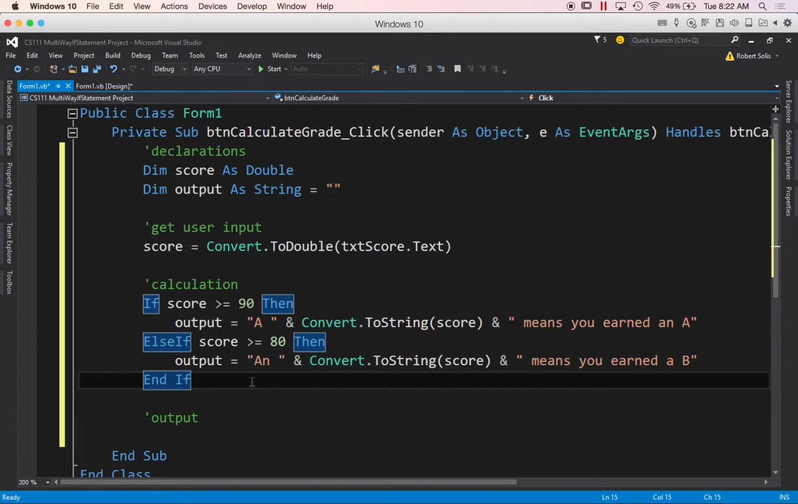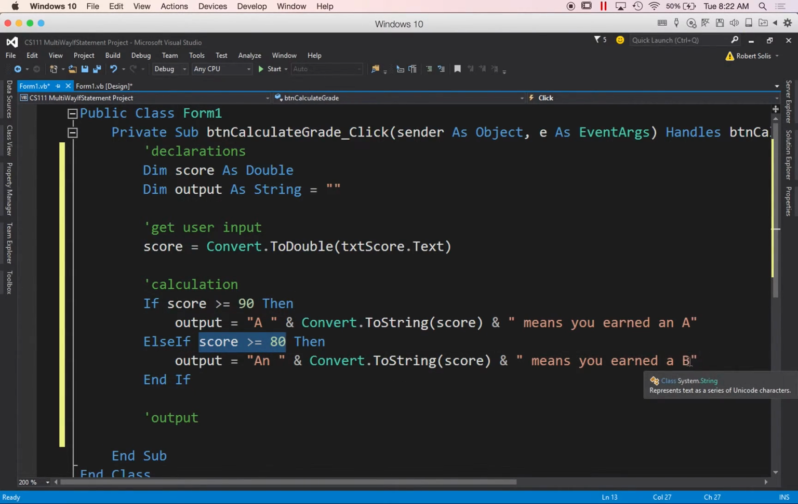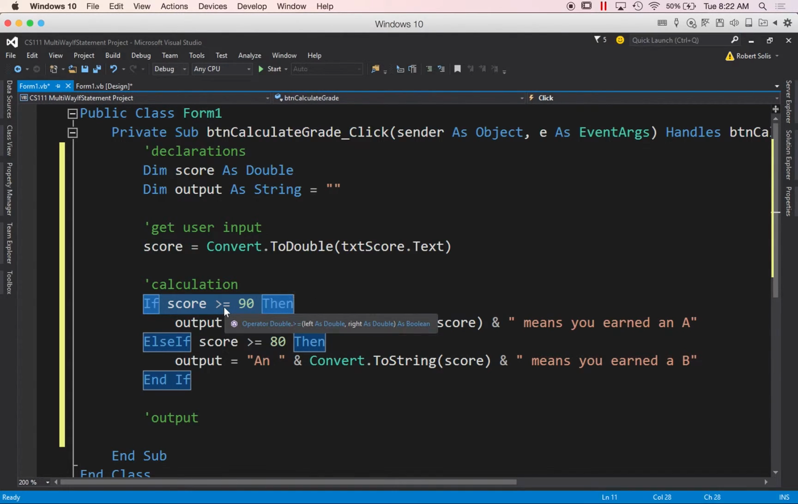Okay, how about this? Hey, Professor Solis, what if the user gets a 90? Well, 90 is greater than 80, so I'm not going to give them a B if they got a 90. They should get an A, right? Yeah. Okay, so let's think about this. If the user gets a 90, do you agree that this is true? This first statement is true. So that means all the other statements are false. So if this is true, do we execute any of the other statements? No.